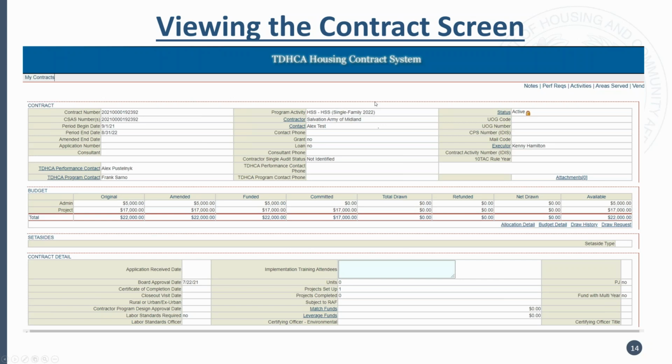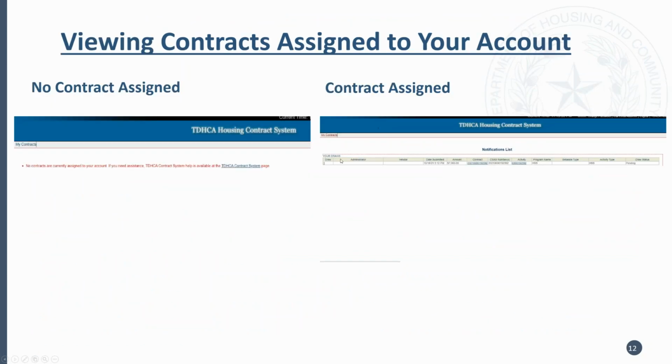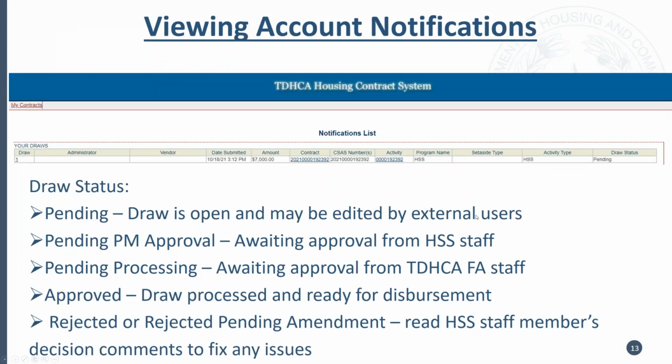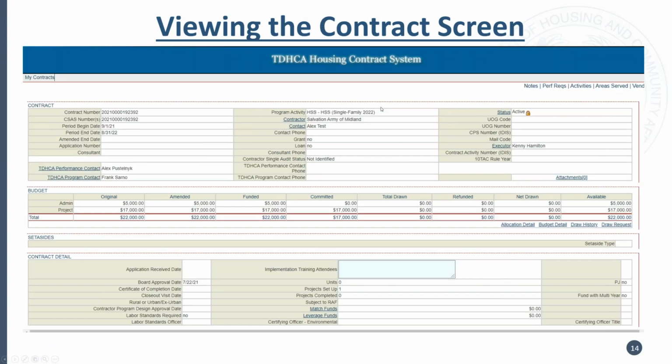Okay, so next, let's say you viewed your notifications, you viewed your My Contract screen, and I'm going to go back actually, and you click on your contract number over here, or you go to your My Contract screen and you click on it. And then what's going to happen is you're going to get to your main contract screen here. This is your main contract screen.